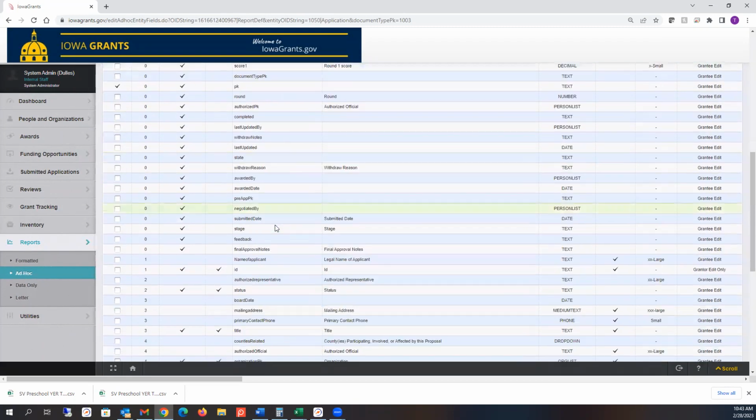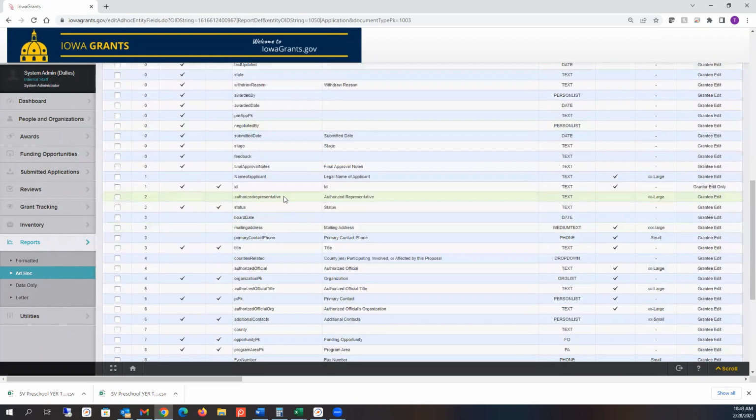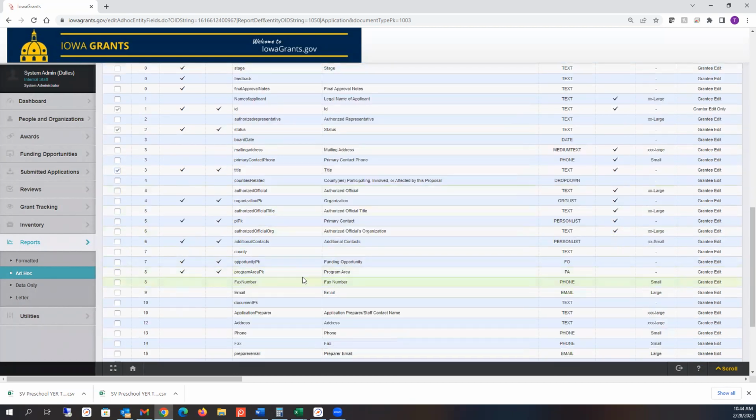Okay, so Dennis, did we have the ID at all? Yes. And the status? Yes. Title? Yes. And what was the fourth one? Probably the organization. Okay, got organization. DUNS number, that's right. Leave that off because we're not using it anymore though.